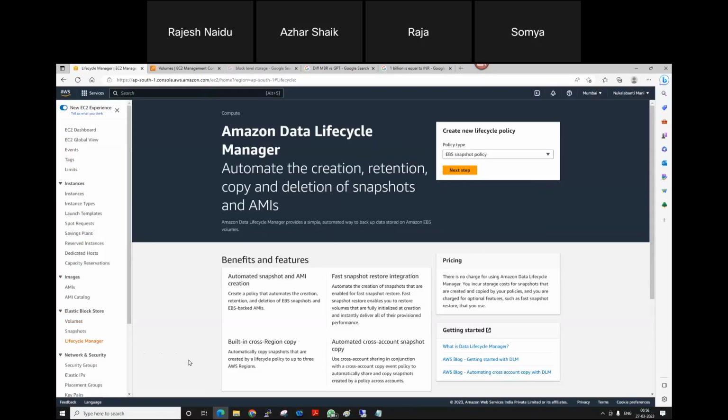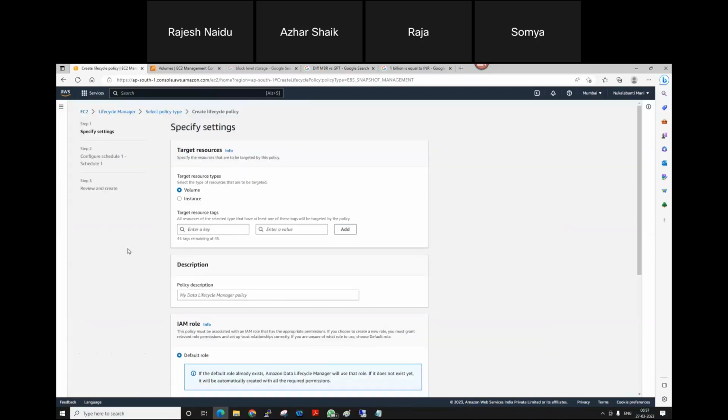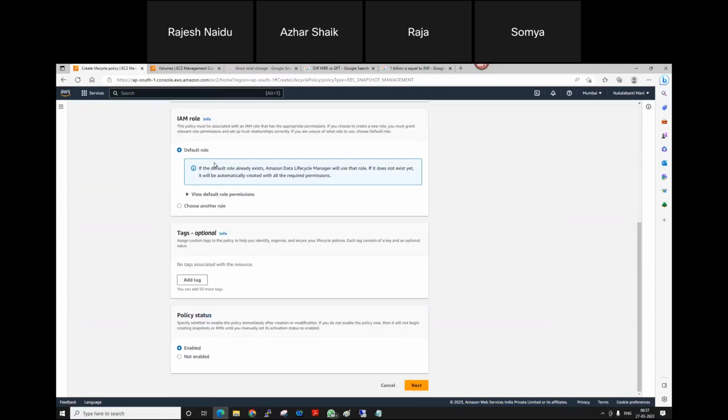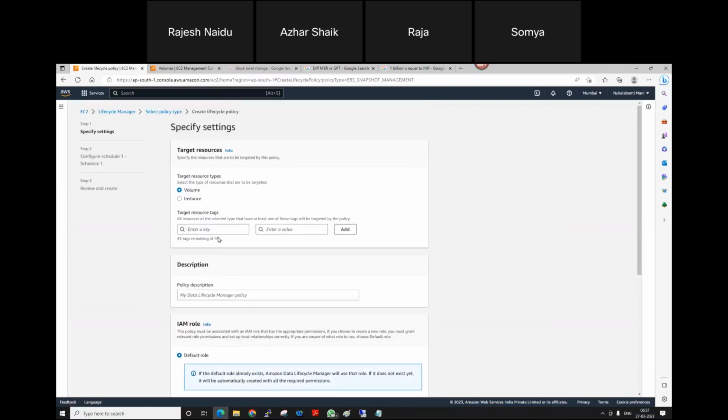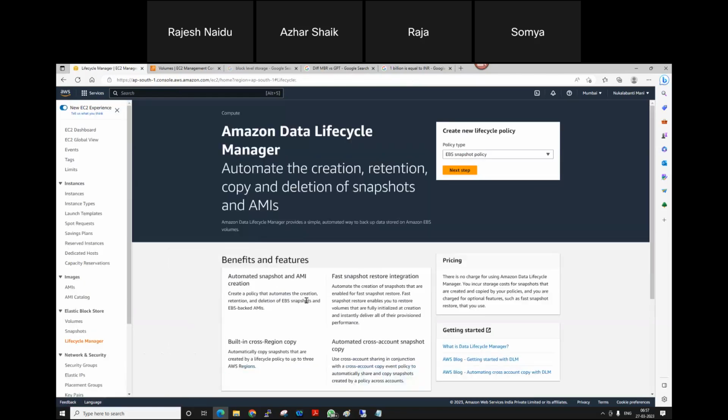Next question is lifecycle manager. What is the use of lifecycle manager? With the help of lifecycle manager, we can take volume level snapshots and instance level snapshots at a particular time. After a period of time, it will delete the snapshots. This is the way we are managing it. In lifecycle manager, we have different types of policies. EBS snapshot policy is there.